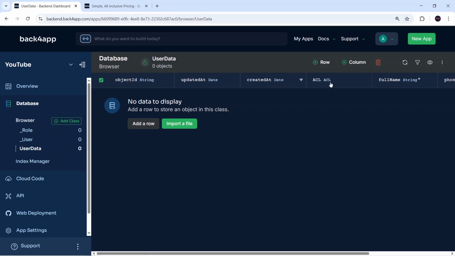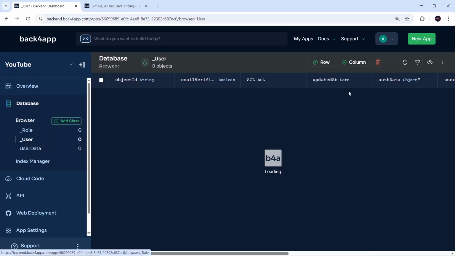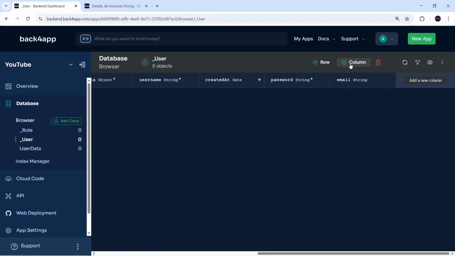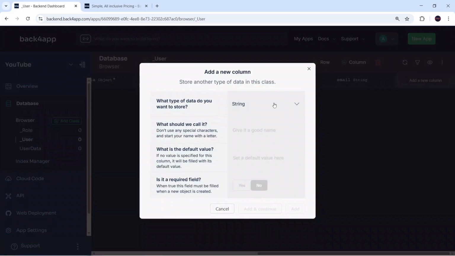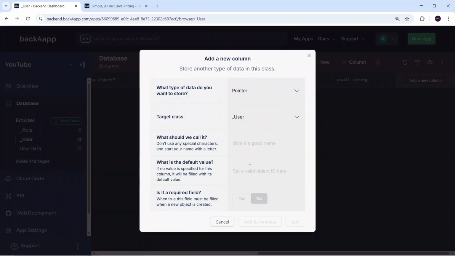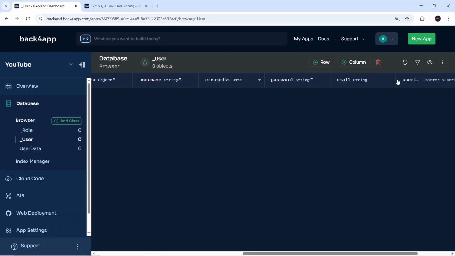Now you might be thinking that we have these two collections: here the user credentials are there and here the user data is there, so they should be mapped. And you are totally right. For that, I will click on add new column, and for this column I will choose the data type as pointer. Pointer means it is pointing somewhere, and where will it point? It will point to our user data, and we will call it user group, and it will be required, yes, and I will click on add. So you can see user group has been added.